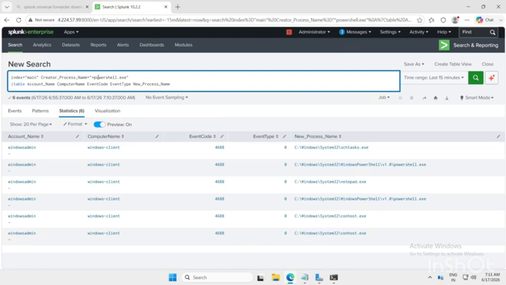So what is the parent process? PowerShell.exe. From PowerShell.exe, we created the scheduled task and notepad. So this is how we can gather the logs.